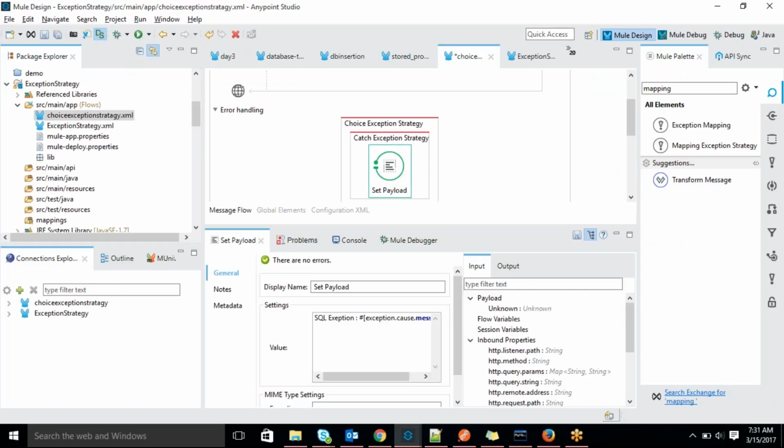Now I will take whatever we did yesterday, the database concept. Using the same database concept, I am handling this exception strategy. Whenever you give wrong credentials, username and password wrong, or your schema name is wrong, at that time it will redirect to your exception strategy. So only in that scenario will we implement the exception strategy.